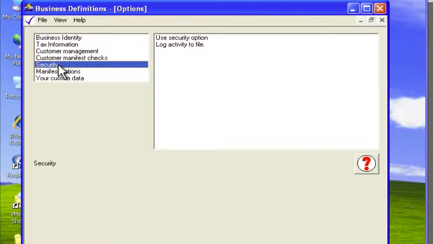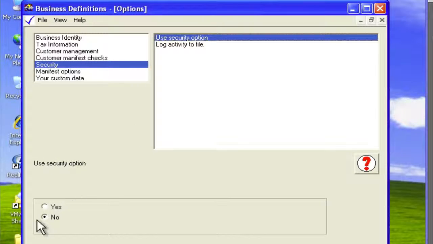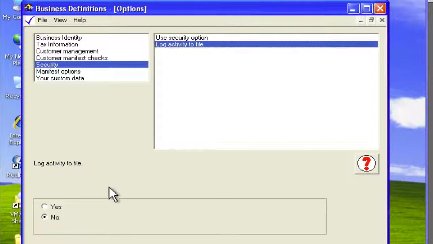Security. If you want to do security, that means you have to remember your ID and password. You can use the security option. We'll put no. If you do, you have to remember your passwords. And then log activity to file. Log activity to file means basically everything that happens. So if you do use security and Manifest Girl 1 logs in with Manifest 1 and her password and makes some changes, if you're logging the activity to file, and you click yes, whenever you look at the log file, it'll tell you everybody that has done anything.